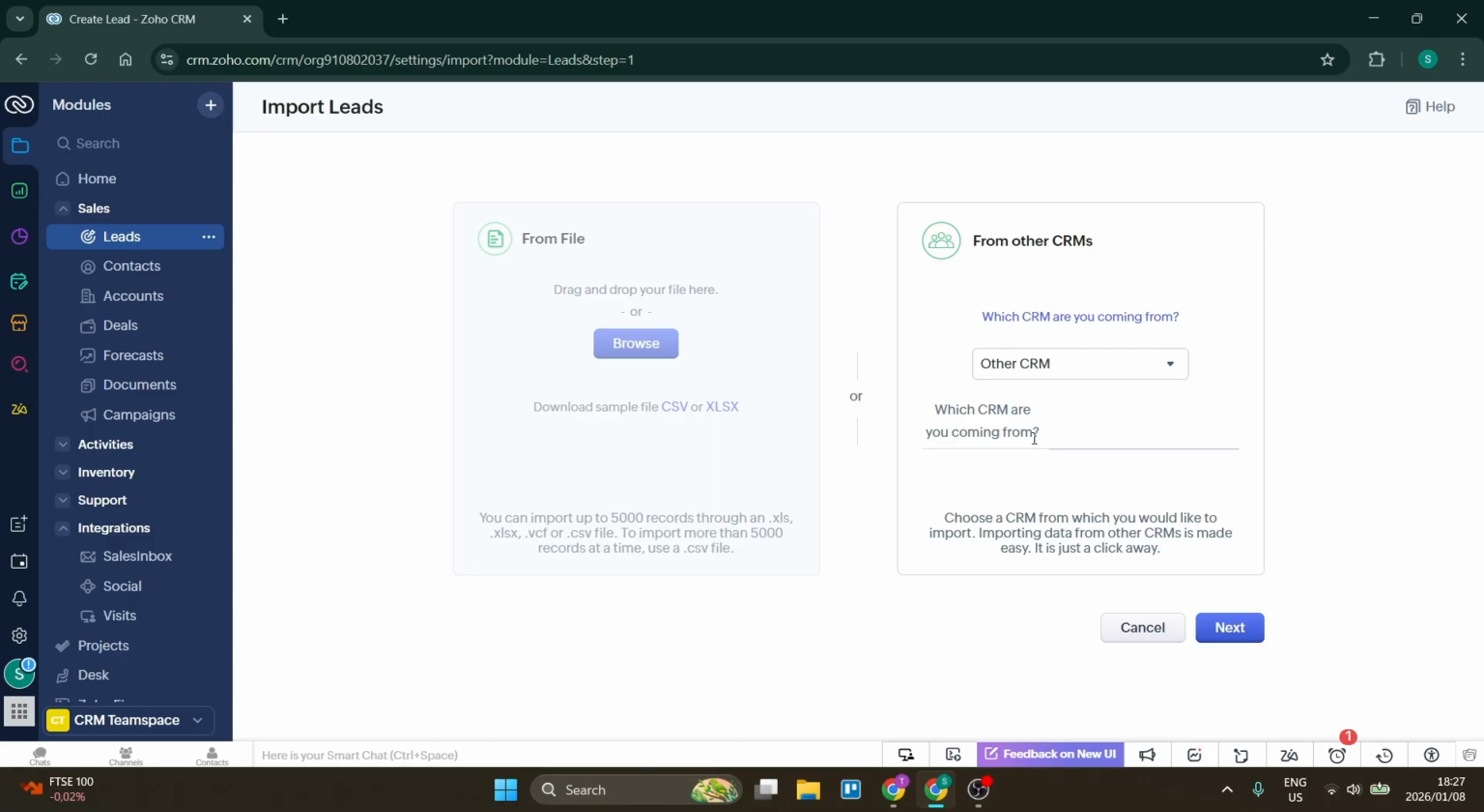If you click on other, you'll have to add in the name of the CRM if it's not listed over here. So that's one way of importing or adding leads into your Zoho CRM.